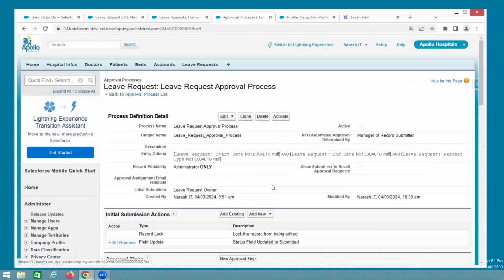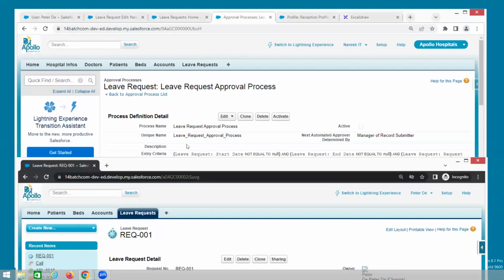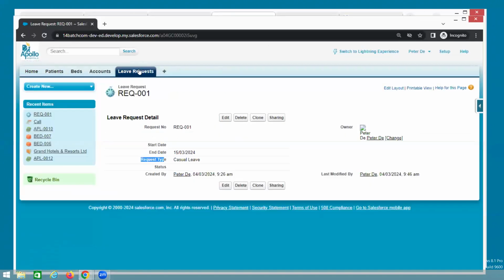Okay. Now see, guys, go to here. We are creating the approval process on which object? What is the object name? This is the leave request. That means the approval process is on the leave request. Now see the beauty of the feature.